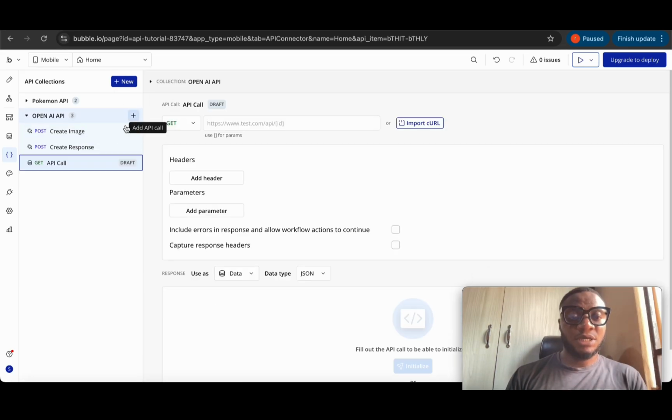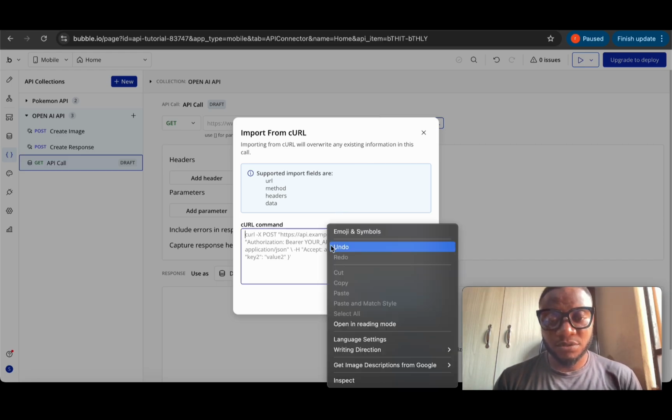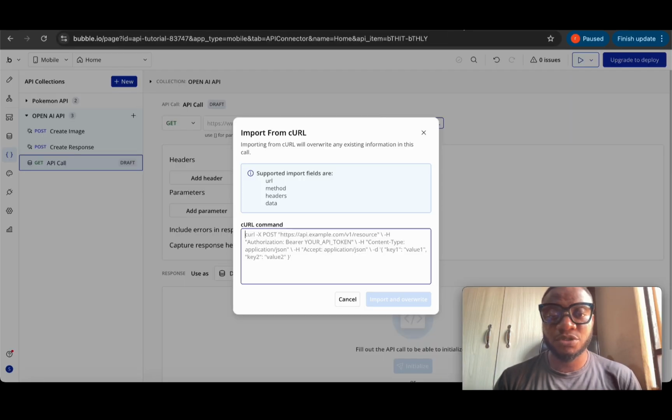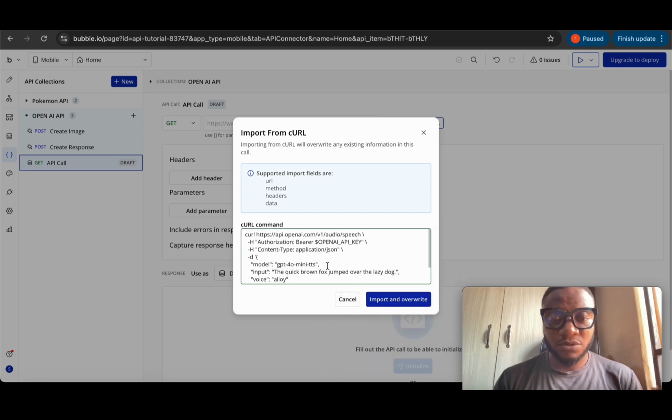So we'll click on this, and we get a new API call here under this collection. And what we want to do here is import call. So we just click on import call and then paste the call that we have just copied. Let me make sure I copy that. This is for creating speech. So paste it. All right, so everything has been copied.